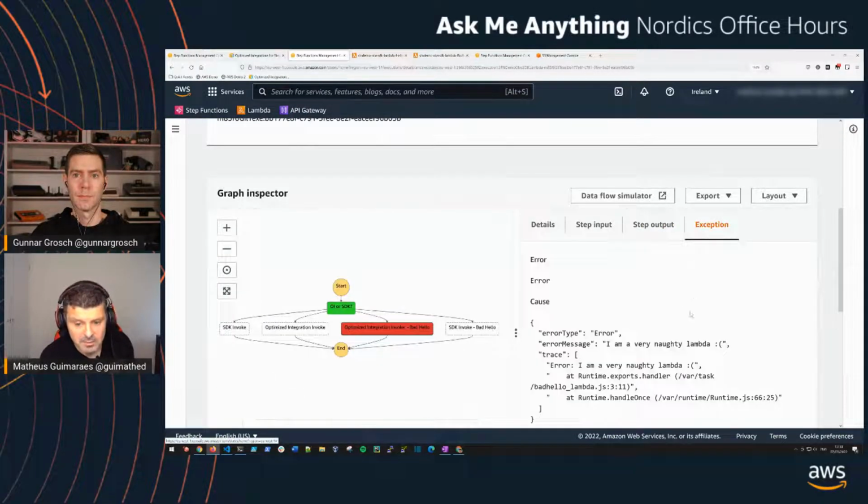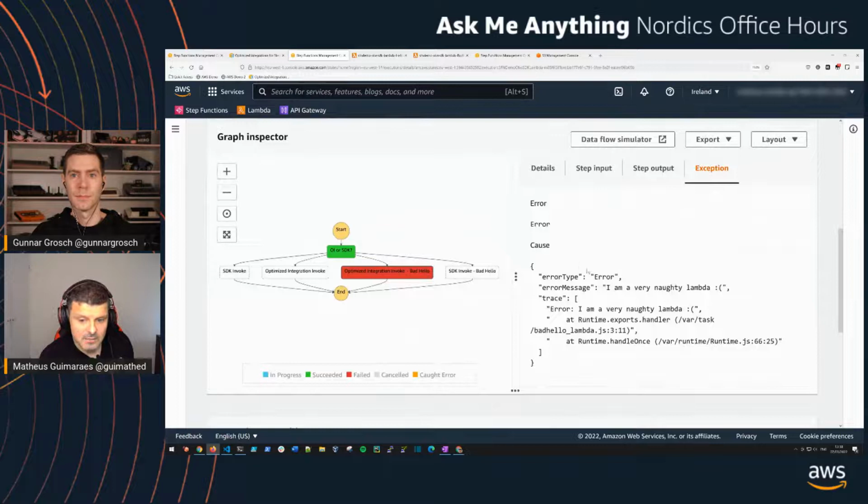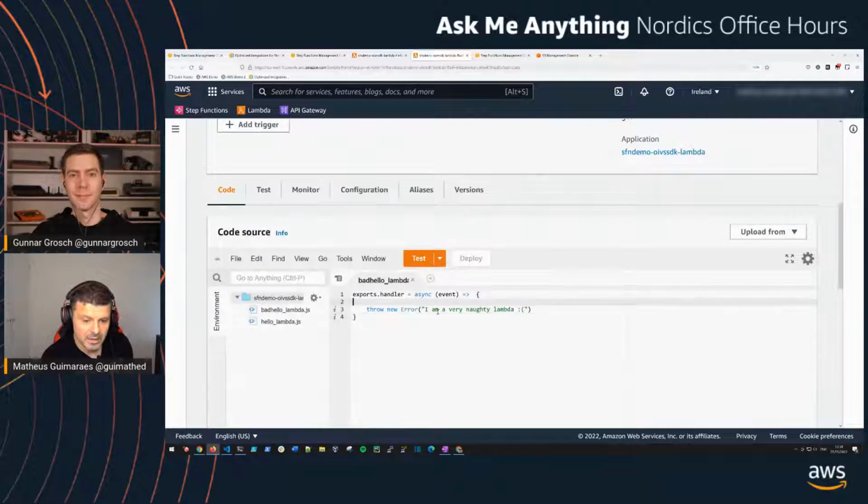So now we look at exception. And the exception was this, error. I am a very naughty Lambda with a sad face. So at least it recognizes that it's bad. And that is effectively the output that we got from our bad hello Lambda. So let's look at a bad hello Lambda. A bad hello Lambda is indeed terrible. It only throws an error and nothing else.